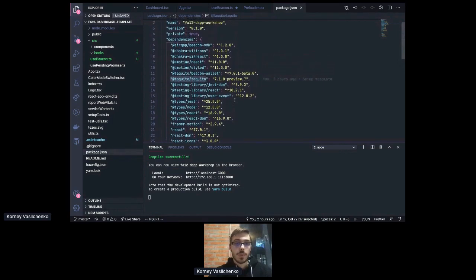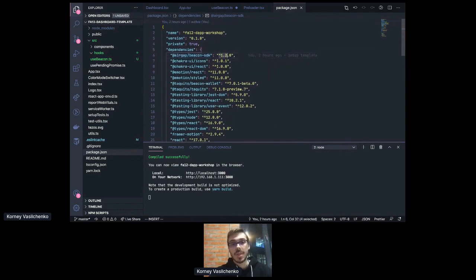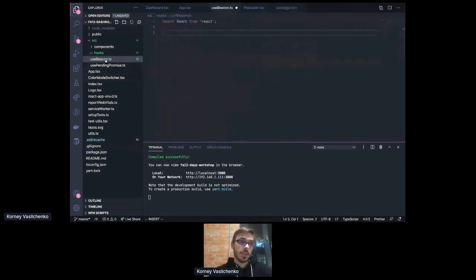And what we also have here is the Beacon SDK itself with this version. Yeah, there is actually a second version that came out today, but we're going to stick to the first version. It's not that different. It should give you a general understanding of what's going on here. And yeah, I think we can continue with this.